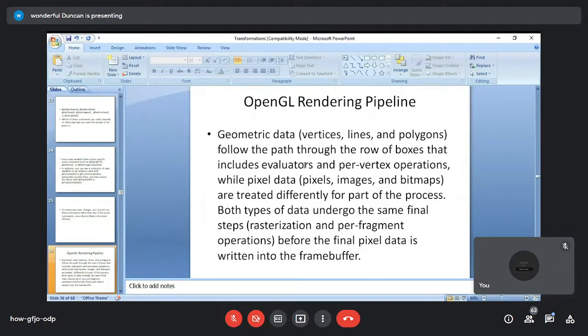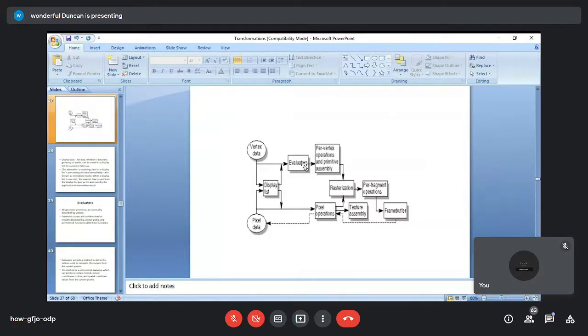Both types of data undergo the same final steps. So geometric data is treated differently from pixel data, but at the end of the day they come to the final rasterization and fragment operations before the final pixel data is written into the frame buffer. Then from the frame buffer, the graphics appear on the screen. Let us look at these stages.